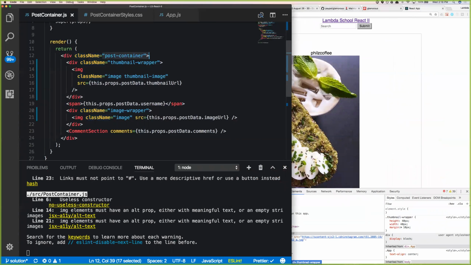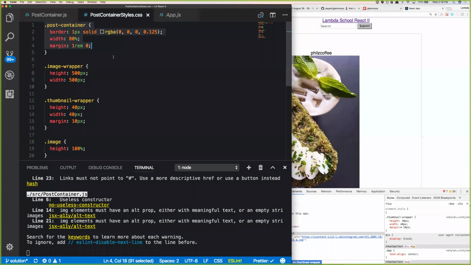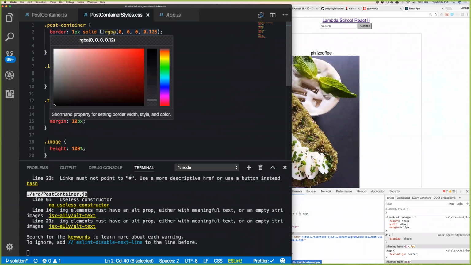I have a class name called post container, and so I can reference this post container as a class right here. And I'm putting a simple border, 1 pixel solid. I like to do black, so my red, green, and blue are black, and then just fade it a little bit with the opacity. What's cool about Visual Studio Code is I can play around with this. I can bump up the opacity and see what it's going to give me in real time. So I just like 0.25. That's a common border, pixel, border radius.